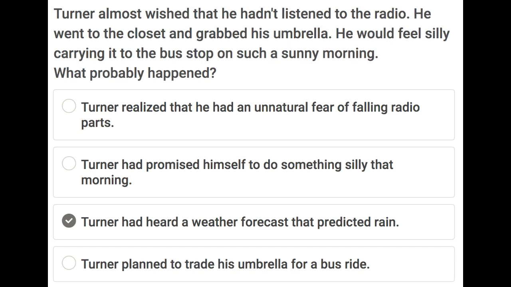And we infer this because it says in the beginning that he wished he hadn't listened to the radio because he would feel bad as he carried the umbrella on such a sunny morning. So the reason he's carrying the umbrella is because he probably heard it was going to rain on the radio.